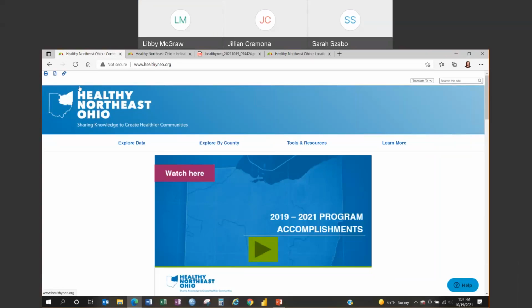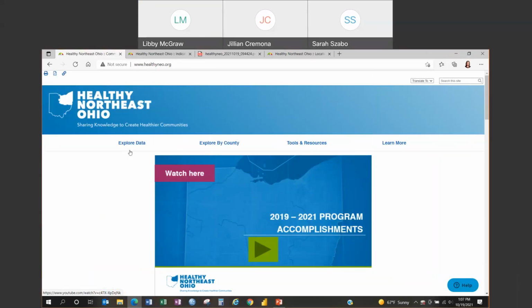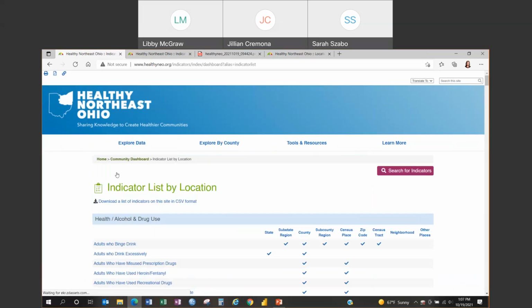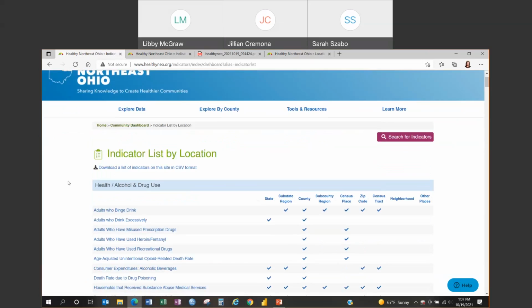So first I thought I would show you how to go about searching for data on the website, and just know that there's a couple ways you can do this, including on the homepage, this search bar. But one thing I wanted to point out, if you go to the Explore Data tab and then Indicator List by Location, this is a really good place to start, especially if you are a newer user to the website or you're looking for data on a particular topic.